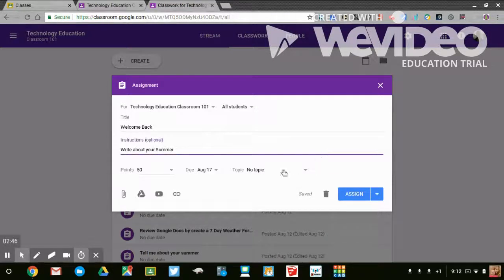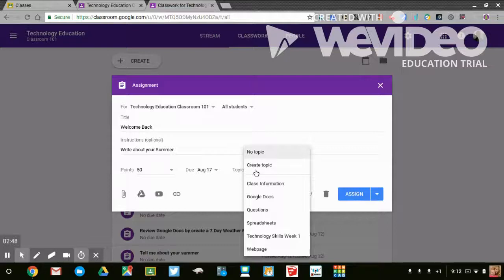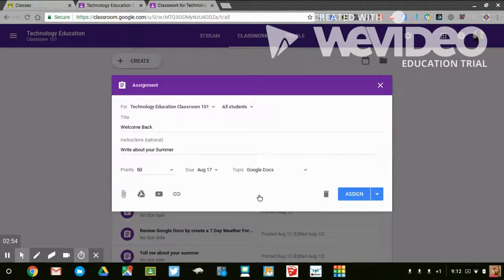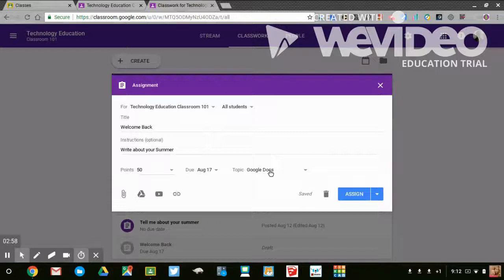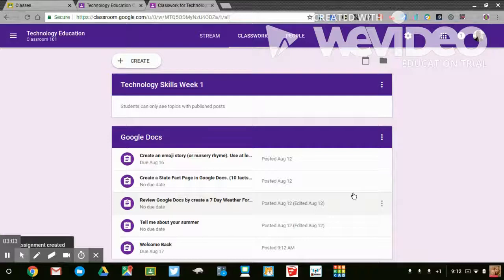One big thing here though is your topic. So what are you going to be talking about? Is it under unit 1 of your projects, or is it under a Google Doc assignment? This is how you're going to organize your classwork. And what I'll do is I'll just assign that. Once it assigns, you can see it assigns into the Google Doc area.